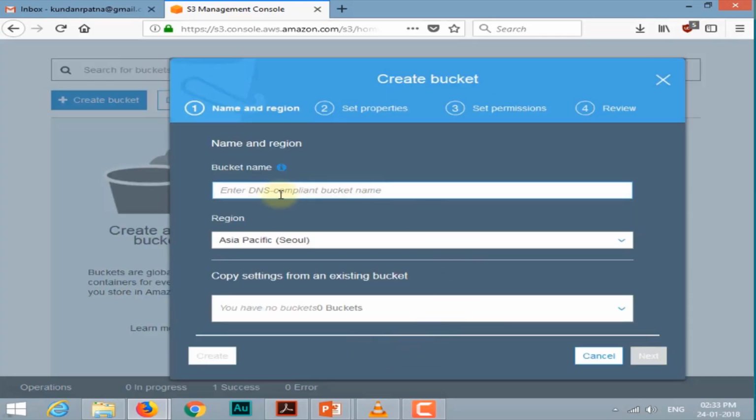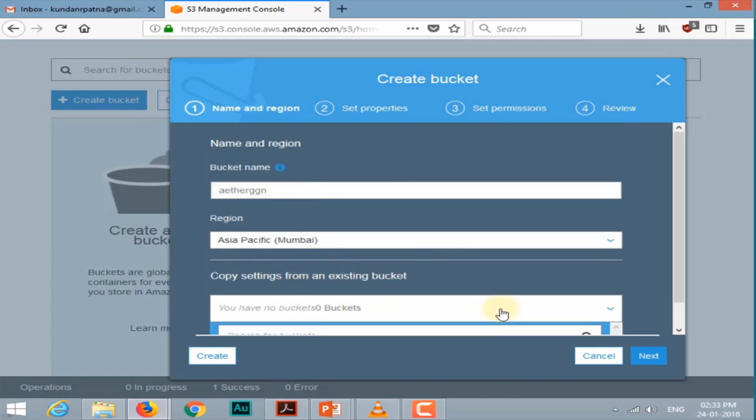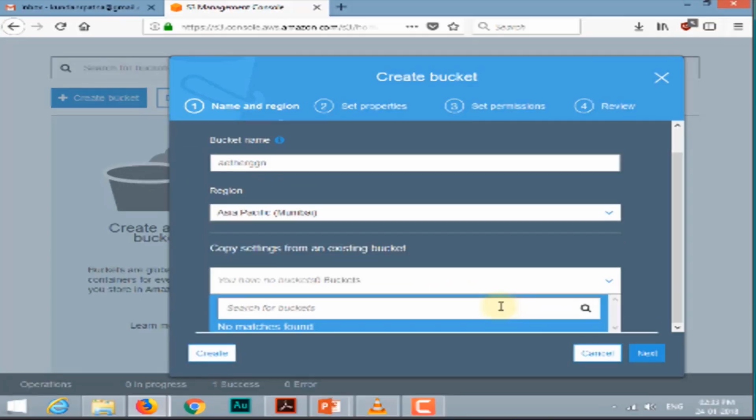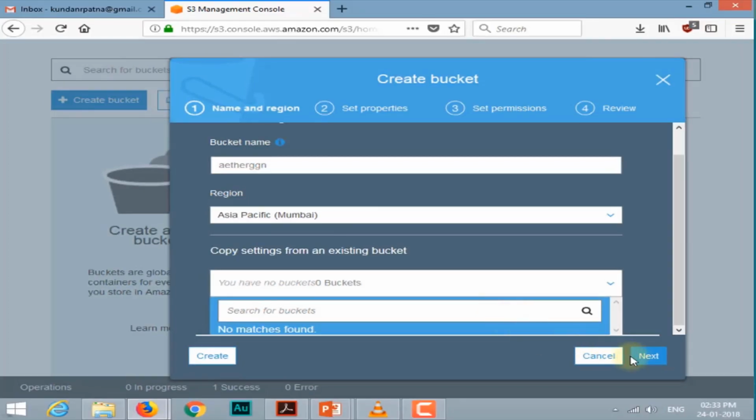Give a unique name to your bucket. There should not be any duplicacy. Then select the region for the bucket to be placed. I am in India, so I will select the Mumbai region. Then you can copy settings of any pre-existing bucket. Currently I have no bucket, so I will leave it blank and hit next to move further.